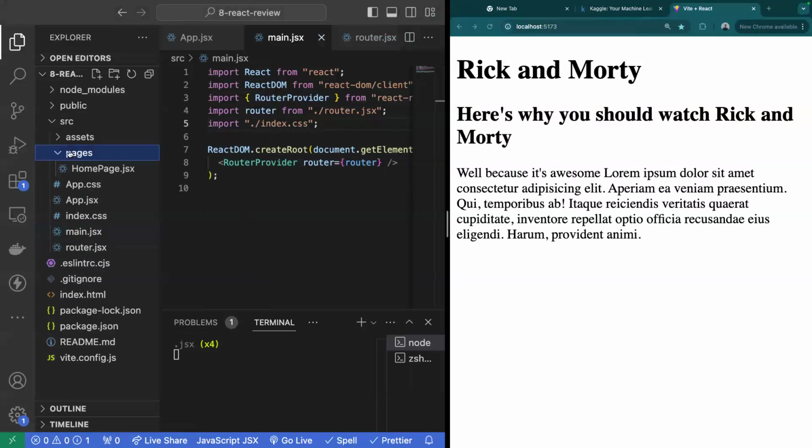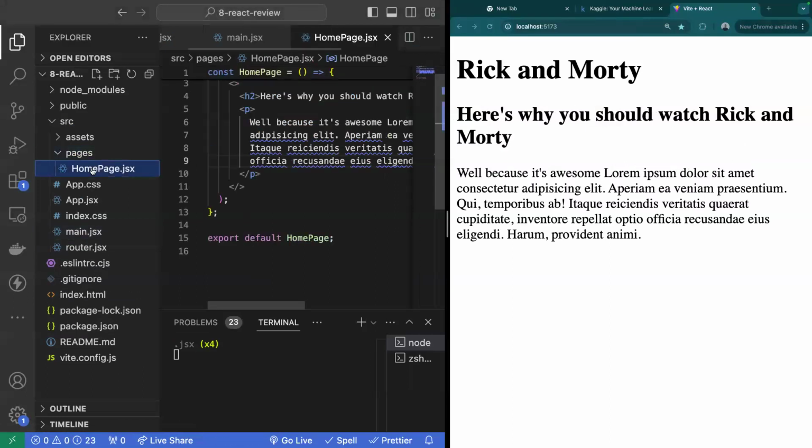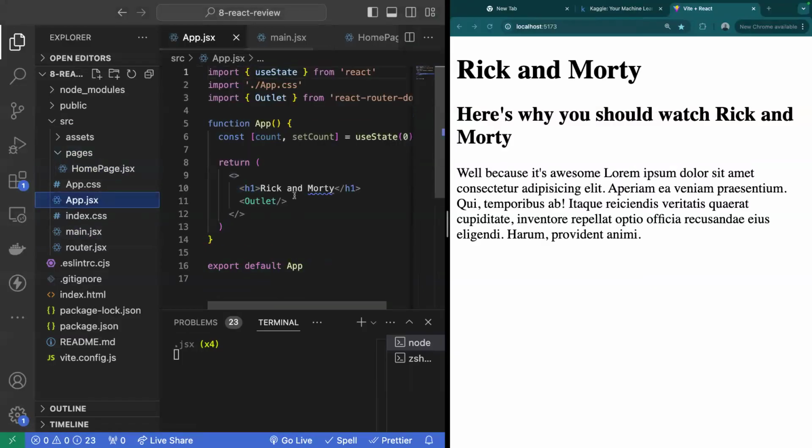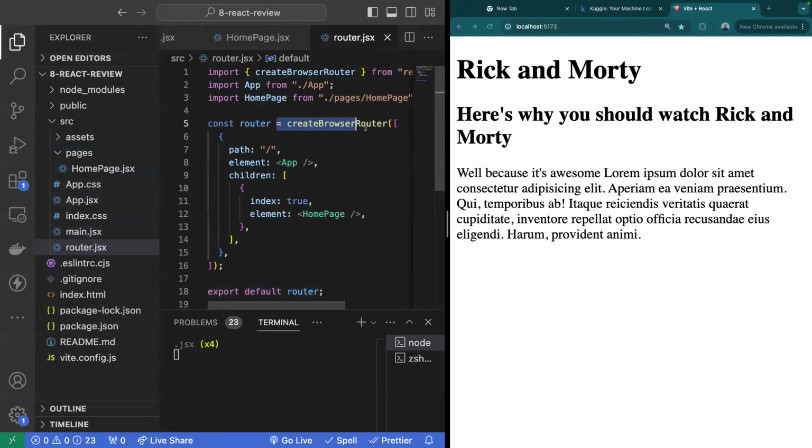I created a directory named pages, where inside of pages, I created a file named homepage that returns a JSX element with an H2 and a paragraph tag. Within app.jsx, I added an outlet so I can visualize the children of the app. In router.jsx, I created a browser router utilizing the create browser router function, where the path of index renders the app. And at index within the app, we can see the homepage being nested as our default child.